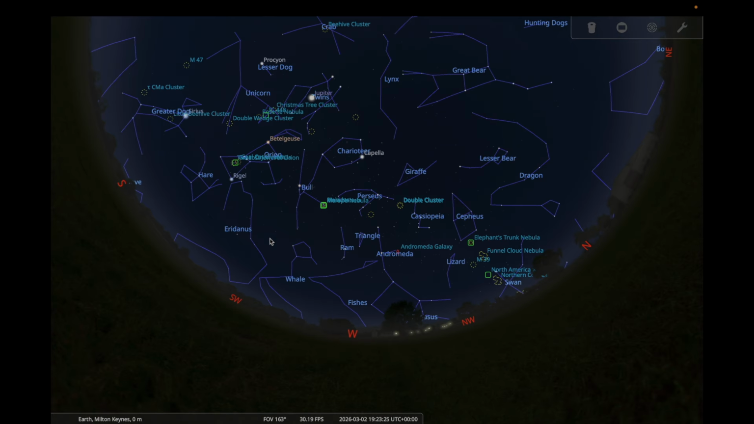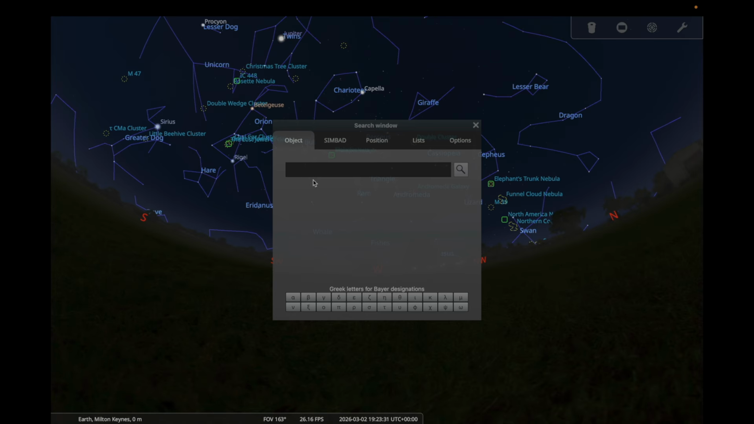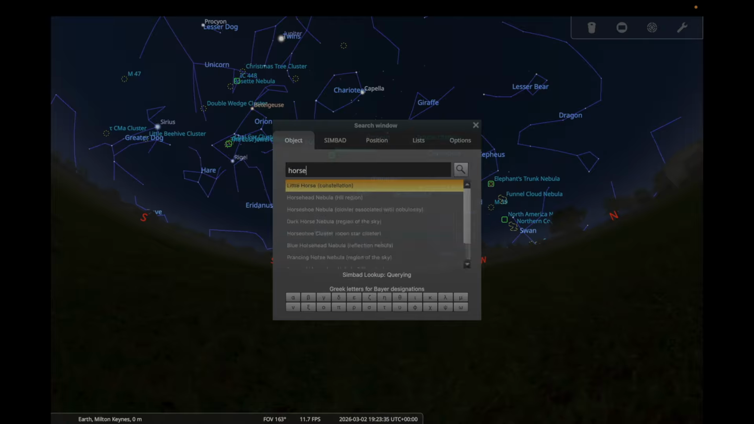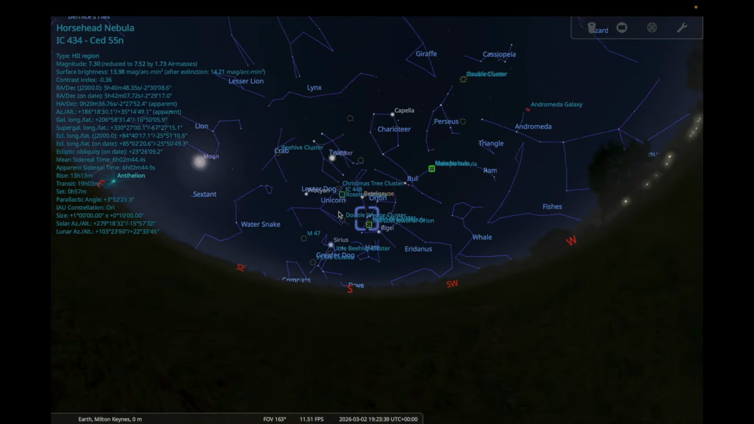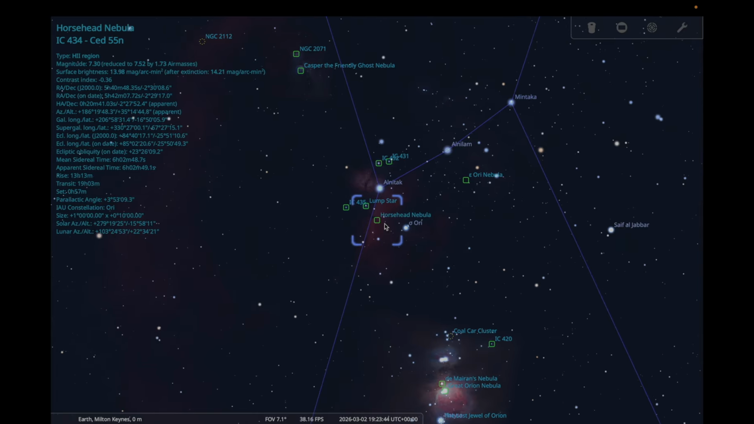or you can choose, let's say you can search for objects here. Let's say you can search Horsehead Nebula, and you can see if it's visible. Yes, it is. It is going to be visible tonight.